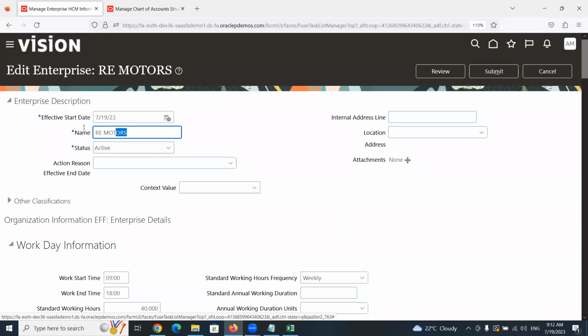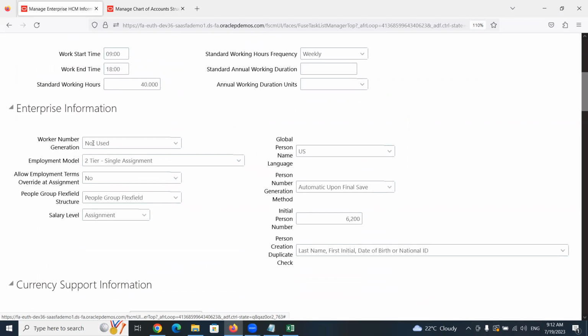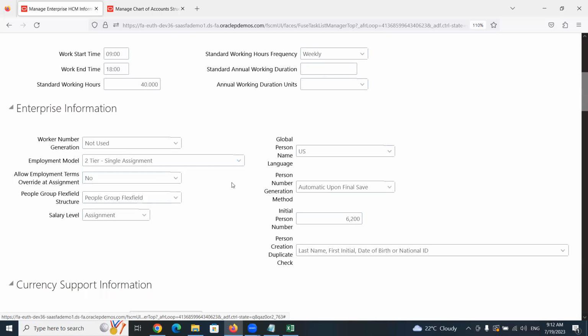So in the fresh instance, you see the name as default enterprise. The HCM team will update this name and set all of these: what are the working hours in the company, say 9 to 6 weekly format, worker number generation, employee number generation, salary levels, person number generation, initial person number if they create employees, and the employment model, 2-tier or 3-tier. This is all related to the HCM solution.